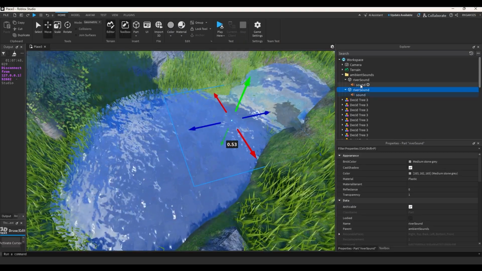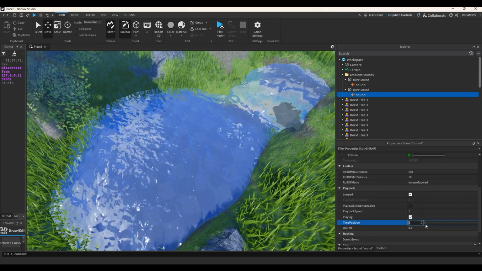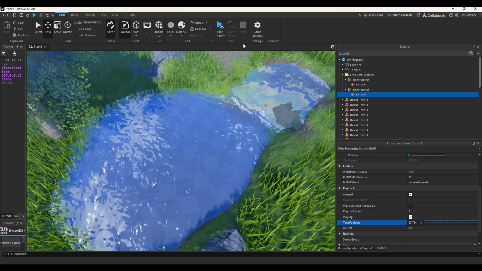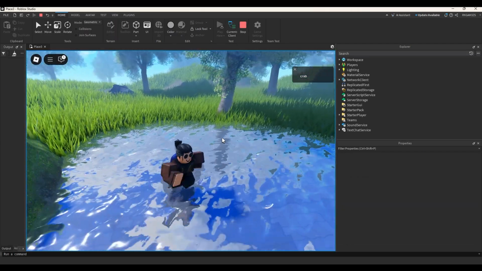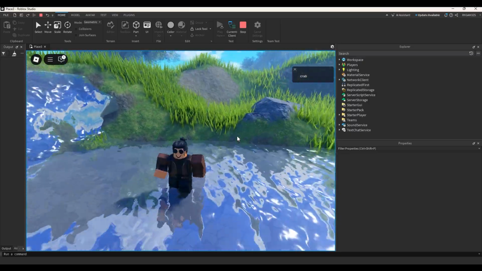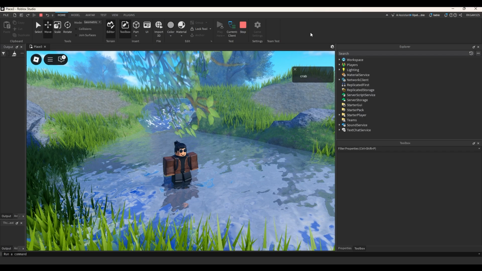Well, that's because both these audios are playing at the exact same time. So just go to time position and crank that up a little bit. And now when you play it, that weird double sound is a little bit mitigated. We have sounds everywhere for the water now, which sounds pretty nice.